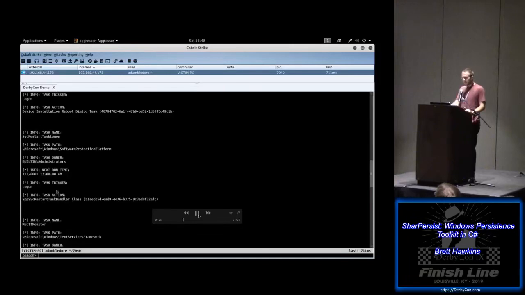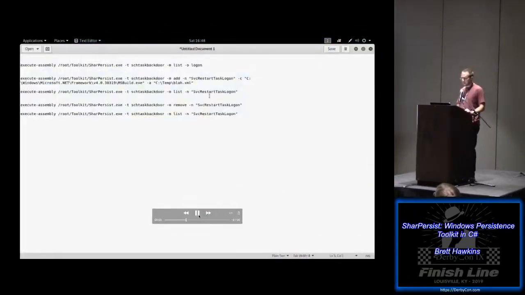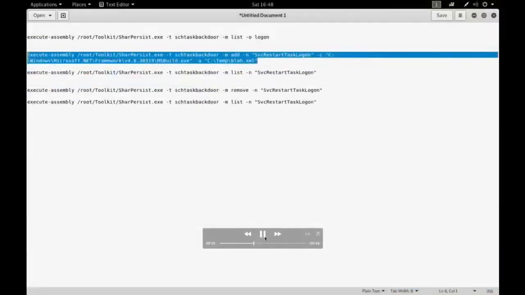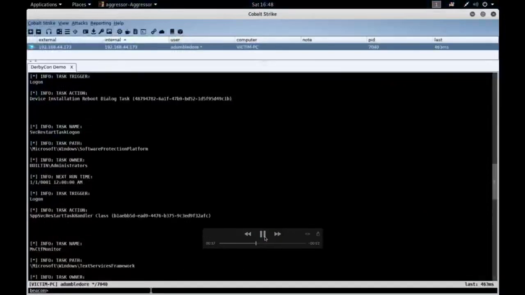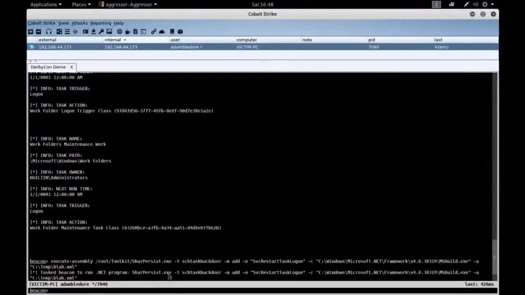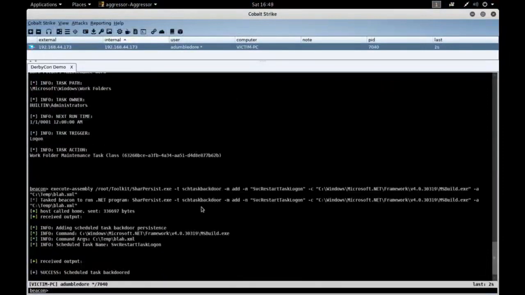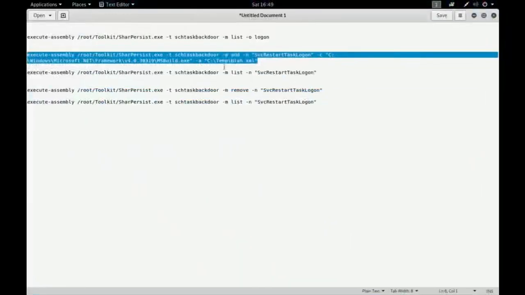You can see here it's got this initial action, right? So that's what it's scheduled to run. Then what we're going to do is backdoor the scheduled task to run our MSBuild payload. Add that in there. You can see here, scheduled task backdoor. Now we're going to list that scheduled task out, and you're going to see the additional action that was added.